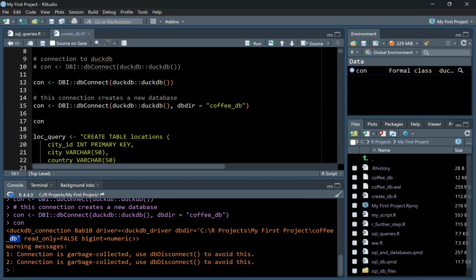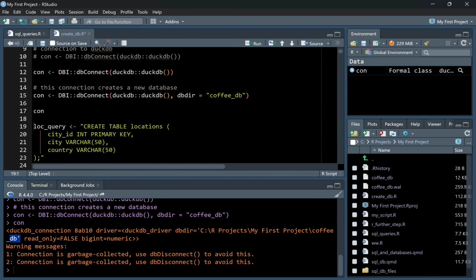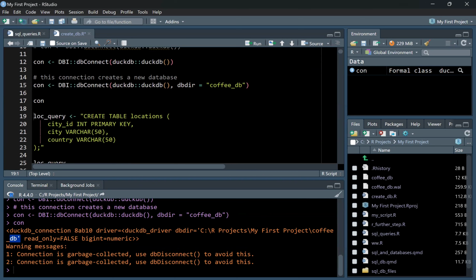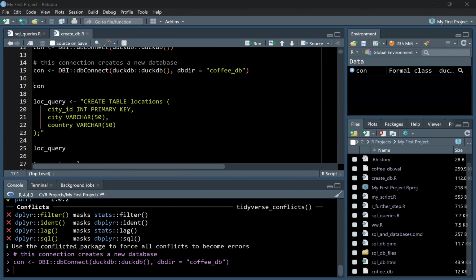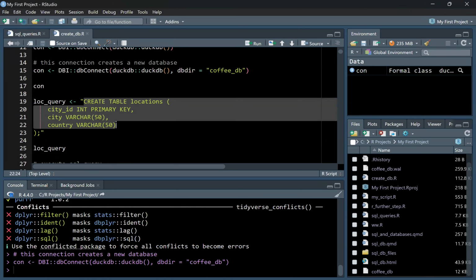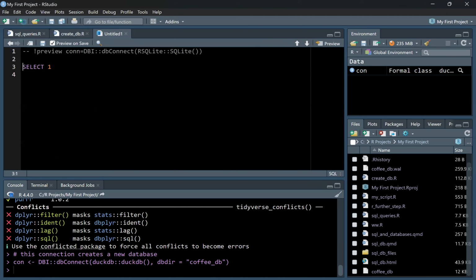The next thing is that we're going to have to create some tables. The first table that we're going to be creating is going to be from a SQL query. For those who are familiar with SQL, this string here represents a normal SQL query. So I'm going to copy this out and go into a SQL script.